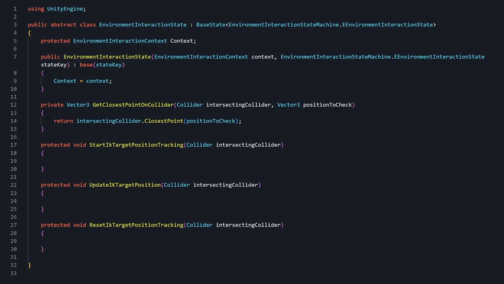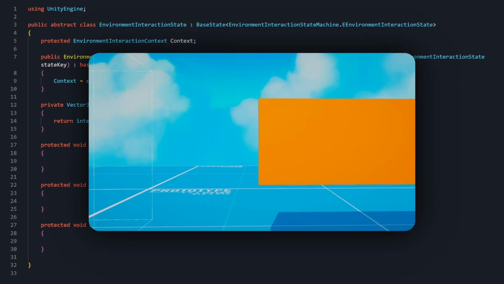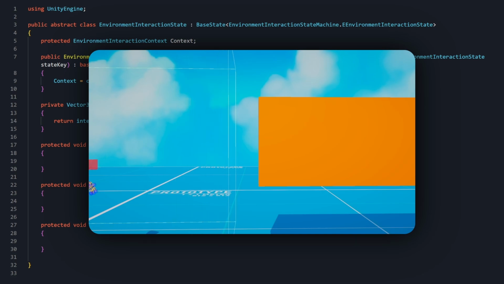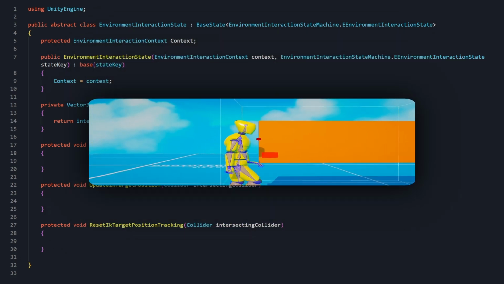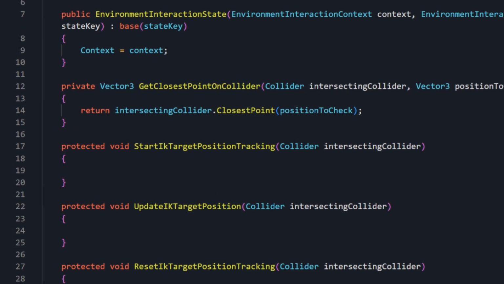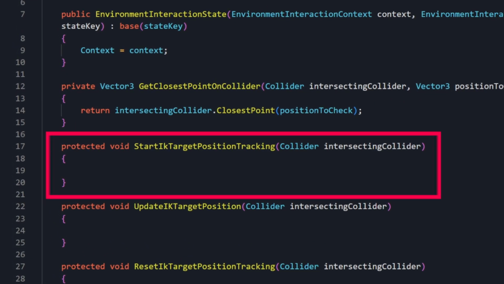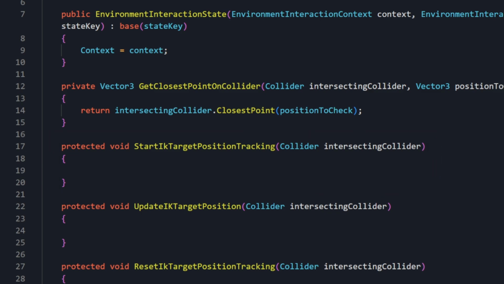Now, in our environment interaction state, we can use setCurrentSide to determine which side should perform the procedural animation. We'll want to do this at the start of the procedural animation flow, aka when our constructed trigger collider first intersects with another collider. Let's establish here that start IK target position tracking is the method that we can expect to pass to the onTriggerEnter methods of each state that should use it. And with that agreement in place, we should use setCurrentSide in this method.